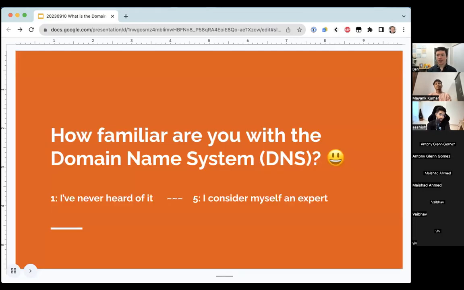All right. So before we jump in, I do want to ask everybody a question. Please enter your answer into the Zoom chat here. How familiar are you with the domain name system? On a scale of 1 to 5, 1 is I've never heard of it. Today is my very first time hearing about the DNS. All the way to number 5, I consider myself an expert. So on that scale of 1 to 5, where do you see yourself?